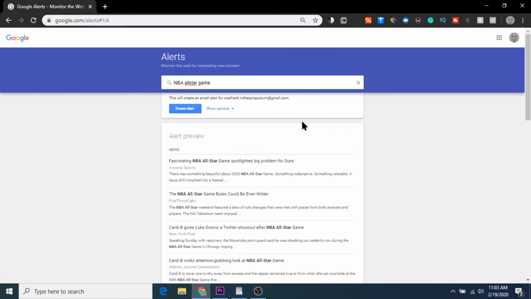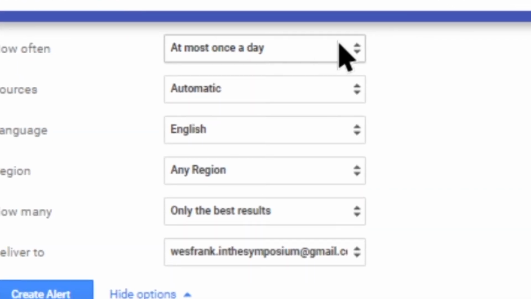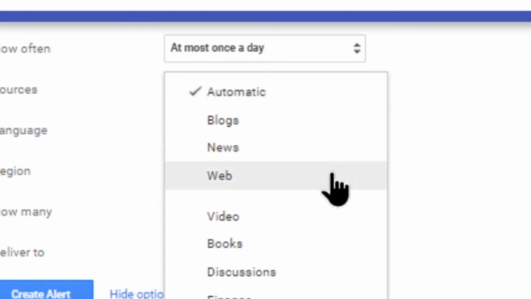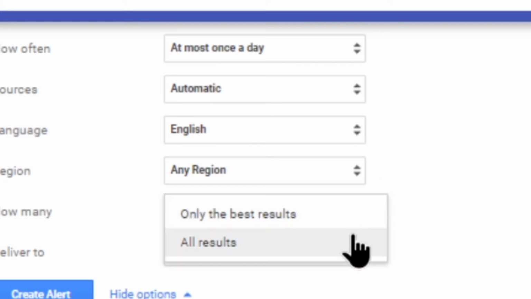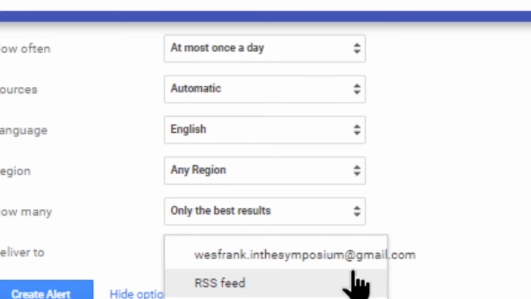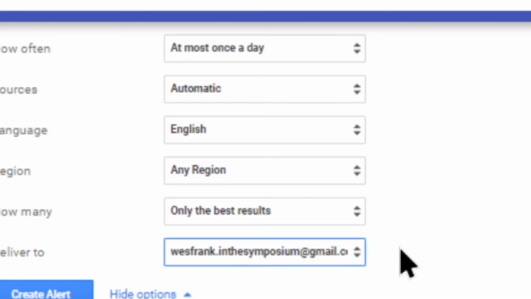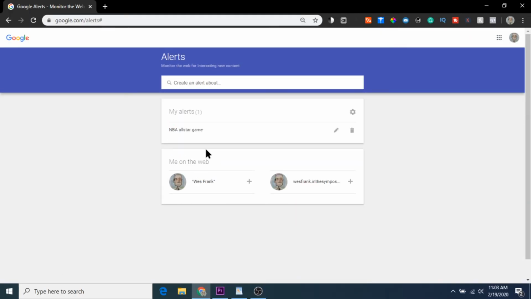Now we're going to click Show Options and choose how often you'll get alert notifications, the types of sites you'll see in the results: news, blogs, websites, videos, or books, your language, the part of the world you'll want info from, the types of results you'll want to see, either all results or only the best ones, and where to get the alerts. Your logged in account email address is selected by default. After that, click Create Alert, and you'll now get emails whenever they find matching search results for your terms.